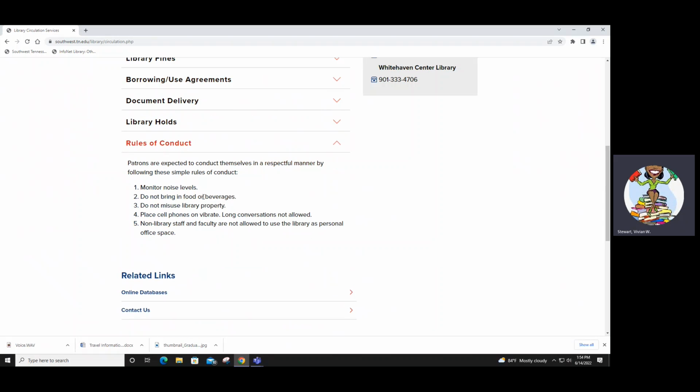Last thing covers rules of conduct. Very simple that you have heard before. We ask that you monitor your noise level. So if someone is disturbing you, please let a staff member know. Do not bring in food or beverages. At our Boy Bloom location, we do have the Cyber Cafe. This is a designated place where you can go and then come back out into the library.